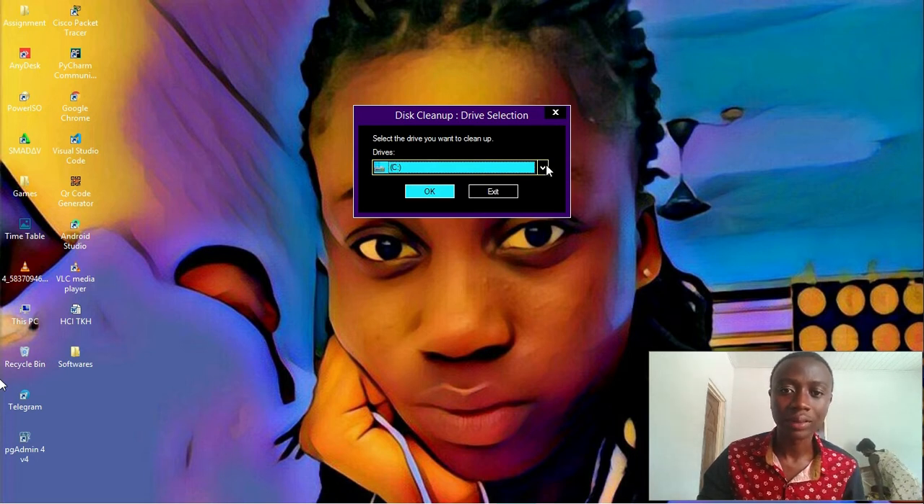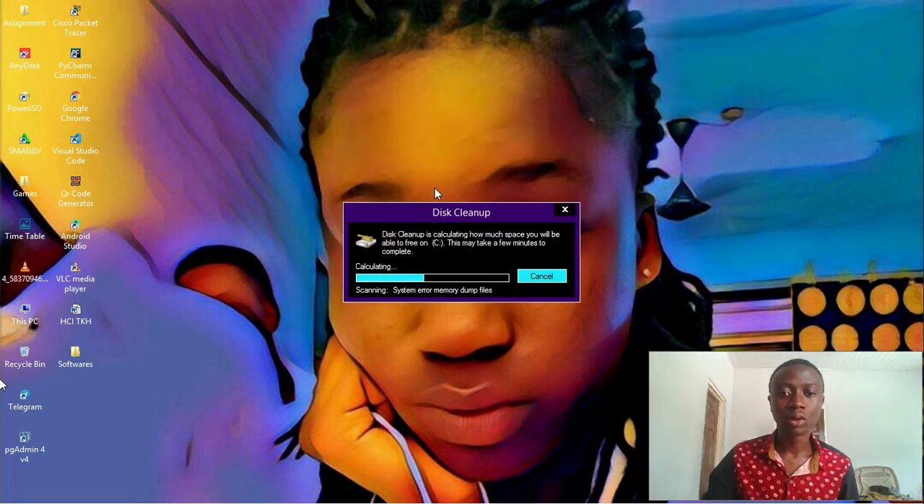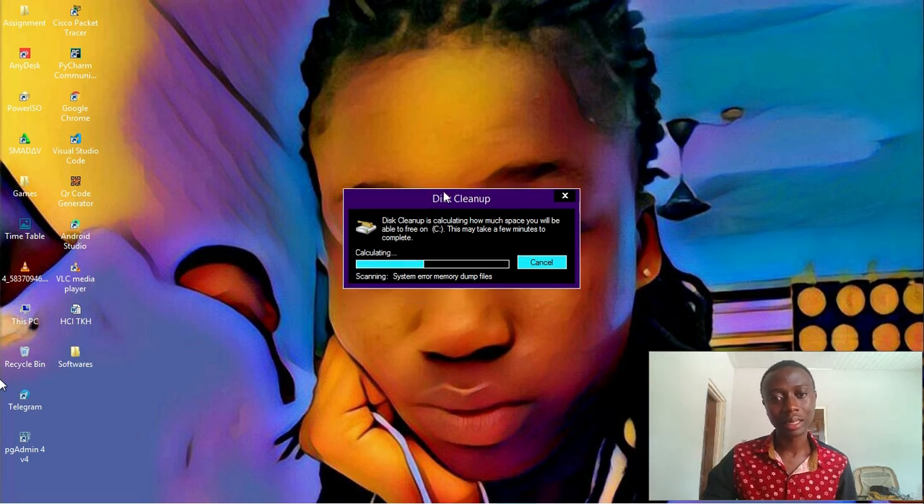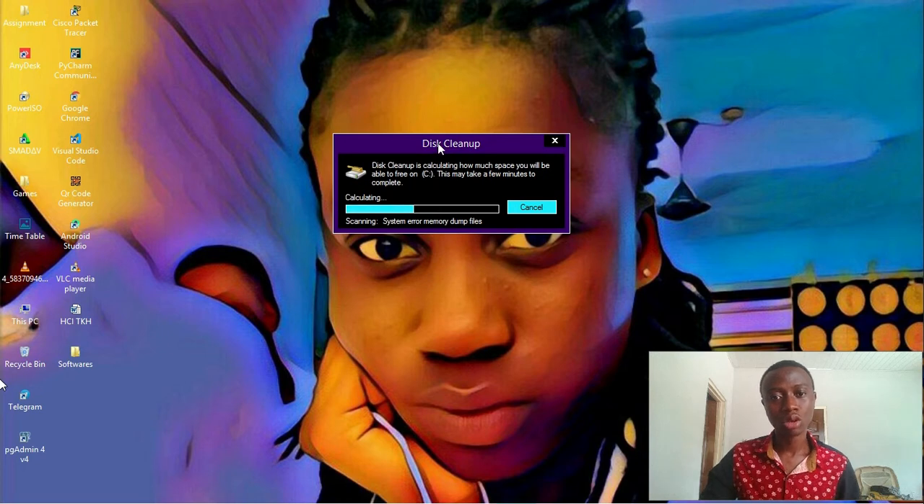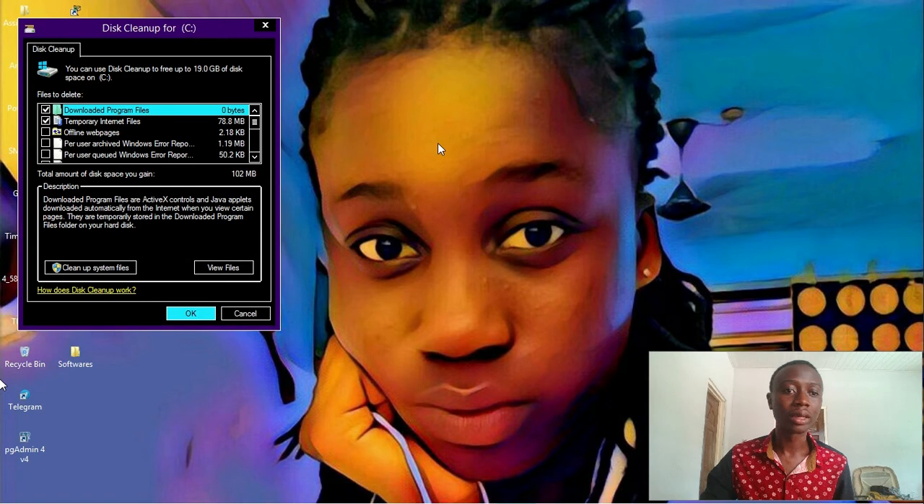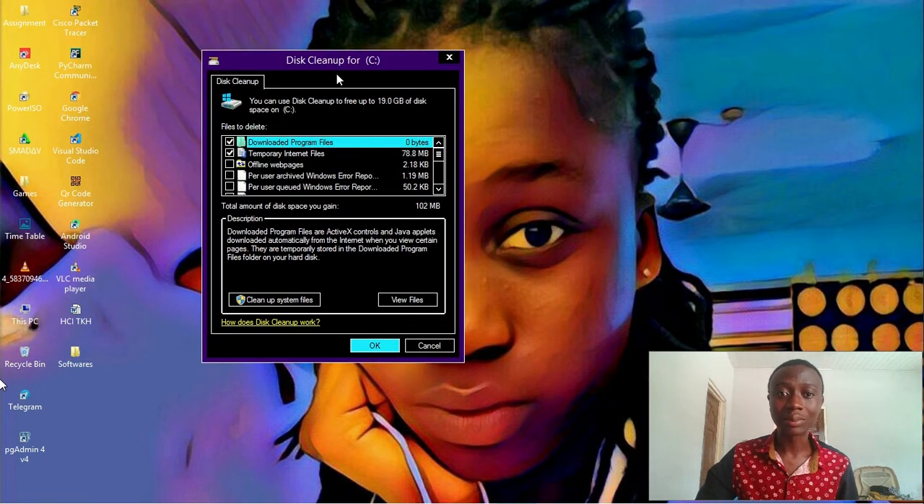So I will select the C drive and then click OK. And it's going to calculate for me the number of chunk files available for me to delete. Now this method takes a little bit of time, and I'm going to pause it and wait for the calculation. Okay, so this has been very fast because I've already cleaned my system. If yours has not been cleaned for a very long time, it will take a long time to calculate all those chunk files.